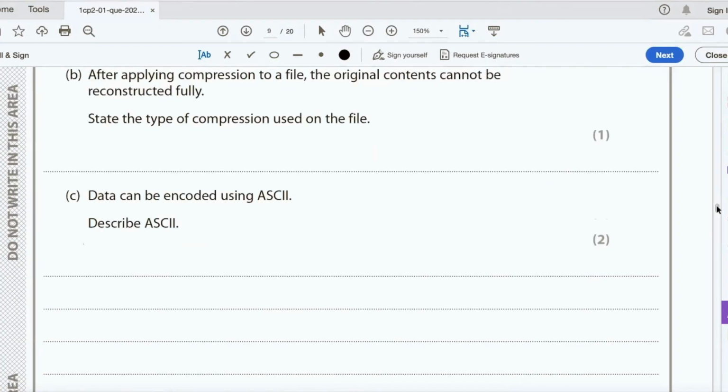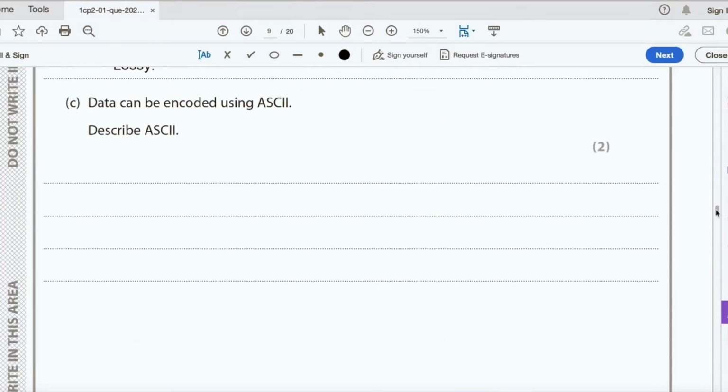B. After applying compression to a file, the original contents cannot be reconstructed fully. State the type of compression used on the file. That is lossy, because you've lost all that extra data, cannot get it back again. Unless, of course, you backed it up in the first place. You've got the original version, but if you haven't, you've lost that data.